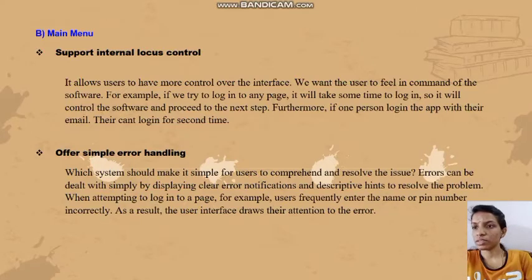Okay, next question. For main menu, support internal locus of control. It allows the user to have control over the interface. We want the user to feel in command of the software. For example, if we try to log in to any page, it will take some time to log in. So the user will control the software and proceed to the next step. Furthermore, if one person logs in to this app with their email, they cannot log in a second time.